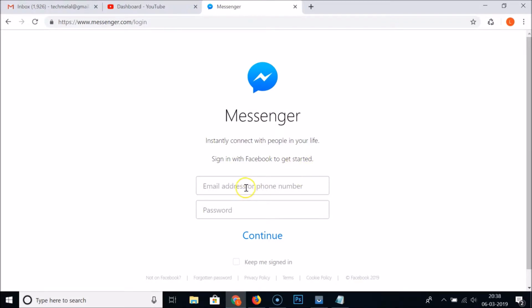So just enter your email address or phone number and the password. Let me enter mine, and then the password. And here we have the continue button. Also we have this keep me signed in option. If you like, you can check this option, but I'm unchecking this. Then just click on the continue button.